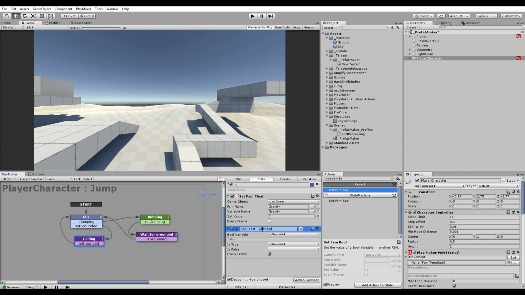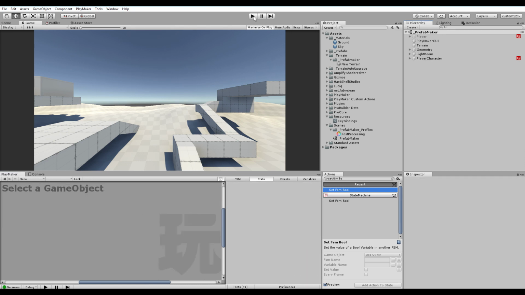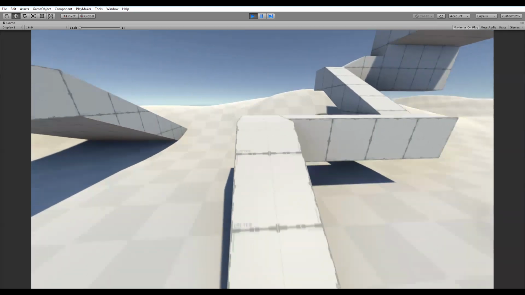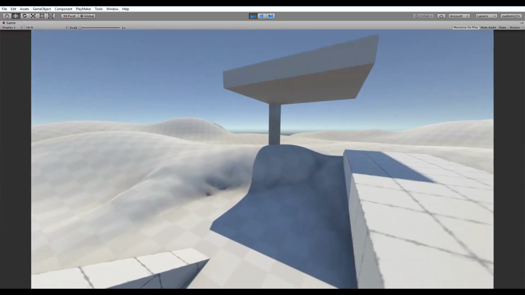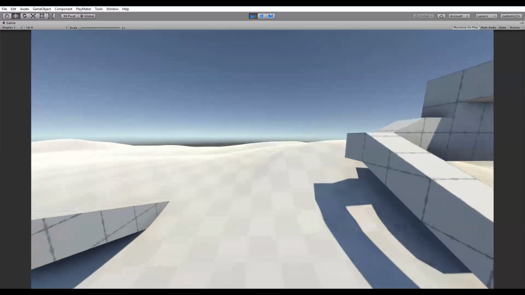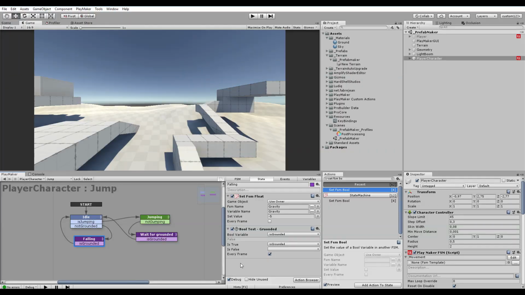Grounded. There we go. I like to keep it at -5. Yeah. Now we have jumping, we have movement, we have gravity, the basics, and we also have logic for whether or not it's grounded. See, it feels a little bit better. Doesn't really matter. It's fine as it is.